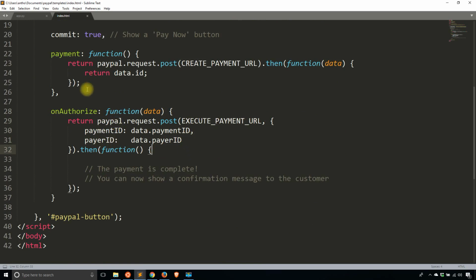So what happens in between these two is you click the button and the payment function is called. So a request is sent to the payment URL. Once the pop-up opens from the checkout button, you'll be able to log into your PayPal account and then hit OK to pay. Once that happens, the payer ID is sent along with the payment ID to your execute payment URL, and then you use those two to actually execute the payment.